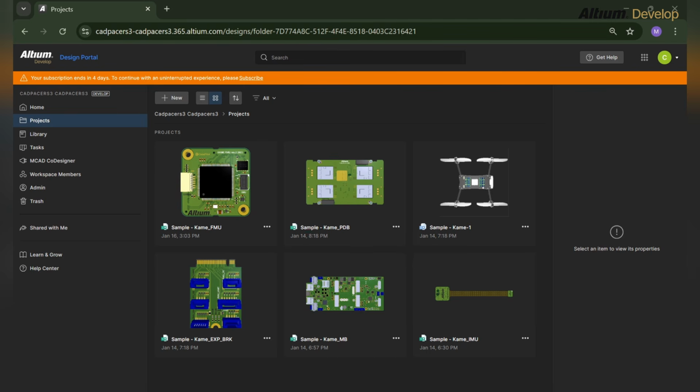In this Altium Develop series, we won't just draw the schematics. We will go from the idea and requirements, and then design the circuit. After designing the circuit, we will design the PCB, and in the final step, we will release the PCB for manufacturing purposes.